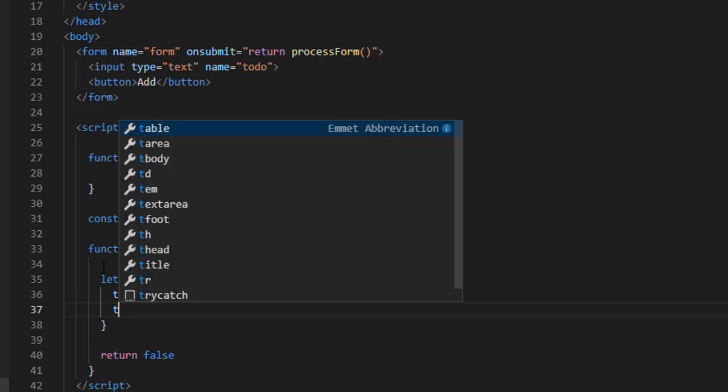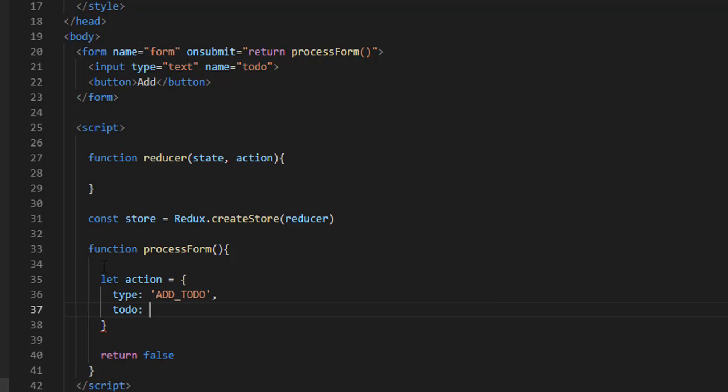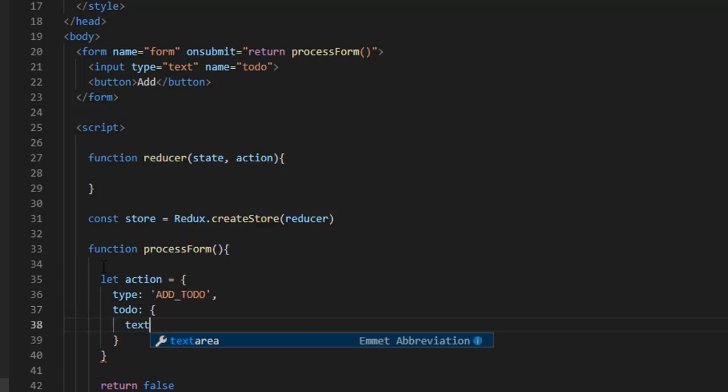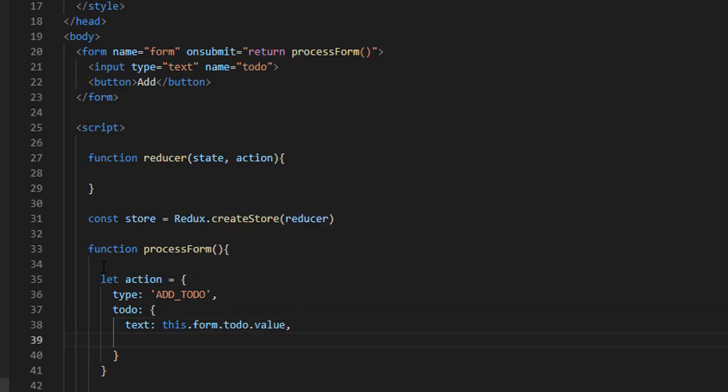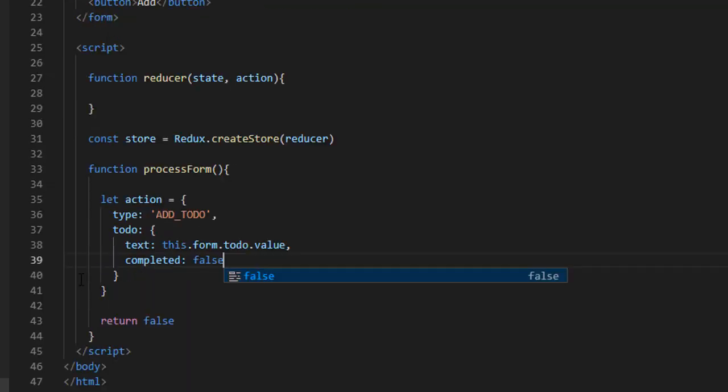And I will add another property called to do. This will hold our to do object, and this object will contain a text property which will hold the text box value. So this.form.todo.value, and I will add another property called completed. By default I will set it to false. This is because whenever a new to do is added, it will be in pending state, so I am setting the completed value to false. So now we have defined our action.